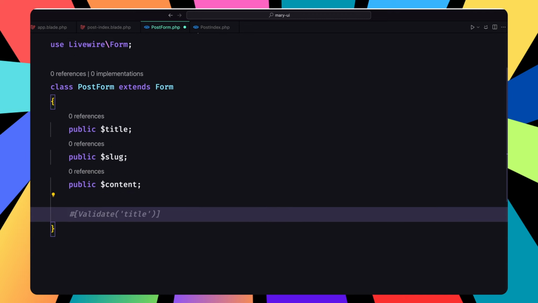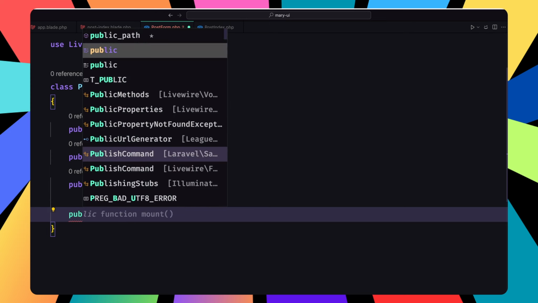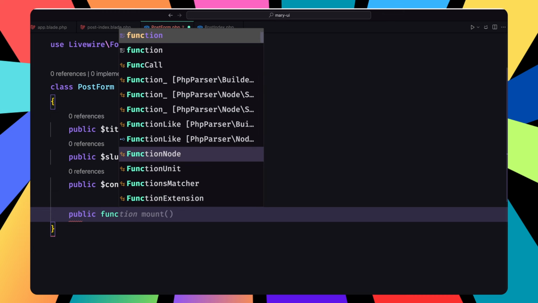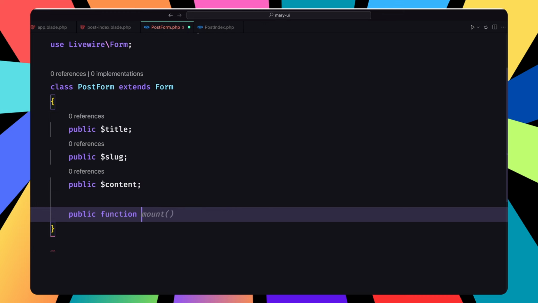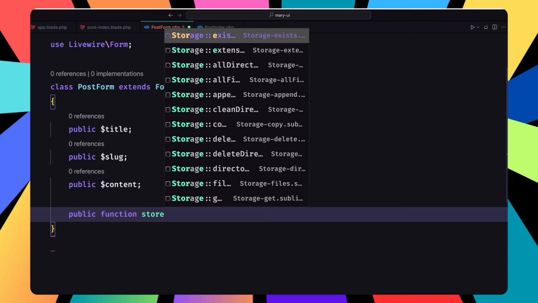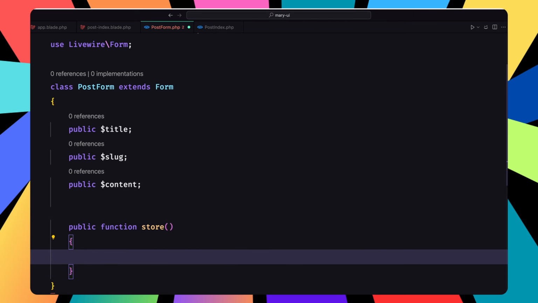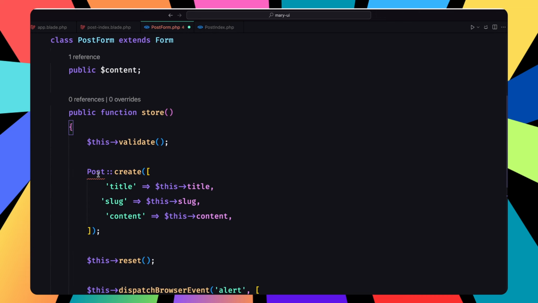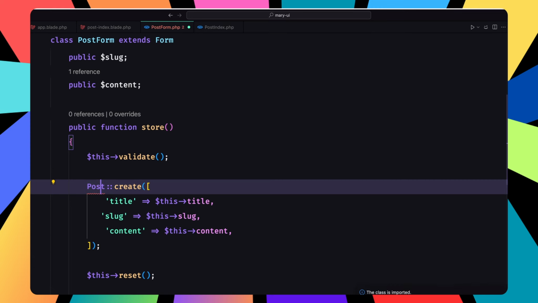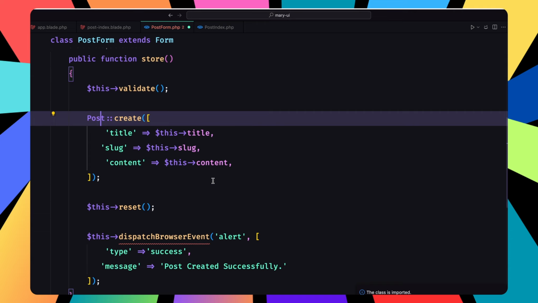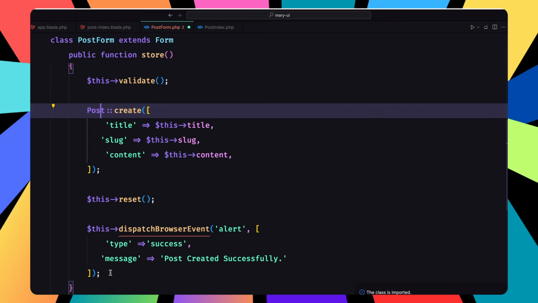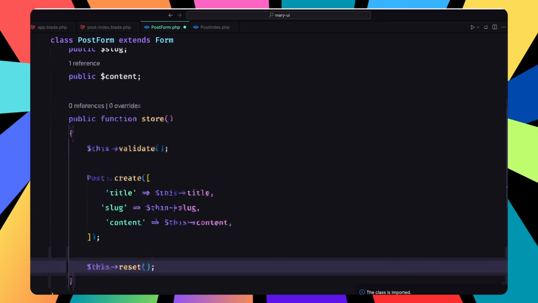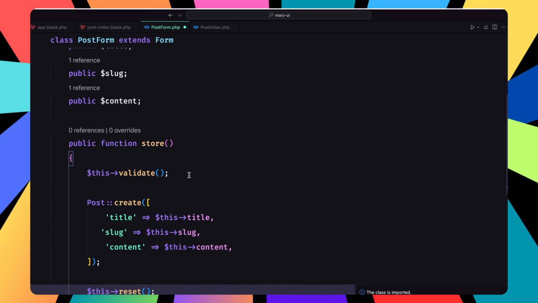Next, I'm going to create the method. So let's say public function, and I'm going to name it store, this one. We're going to call this validate and then Post create, pass in the title, slug and the content. And let's import this Post. Then it's going to reset, and I don't want to dispatch an alert event. Okay. Let's store it. Good.